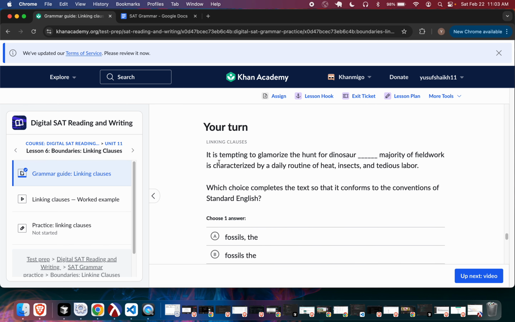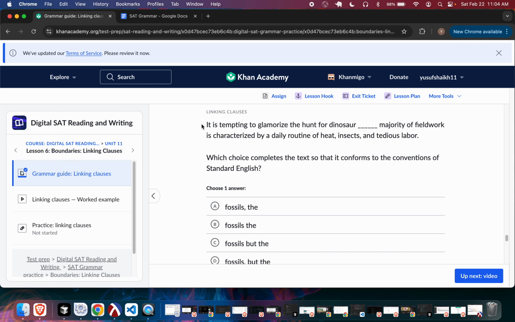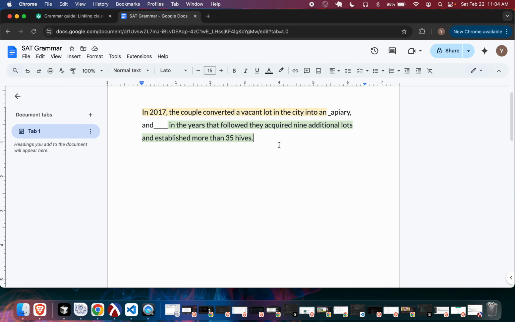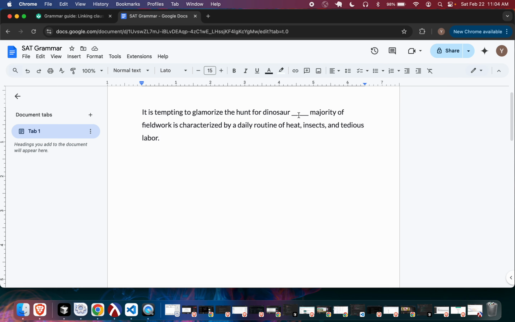Let's take a look at this one. It is tempting to glamorize the hunt for a dinosaur blank. The majority of fieldwork is characterized by a daily routine of heat, insects, and tedious labor. So we can see that we're going to be using fossils and maybe some commas and transitions here. So let's take this sentence, right? It is tempting to glamorize the hunt for a dinosaur. Let's start with this one. We have fossils. It's tempting to glamorize the hunt for dinosaur fossils. The majority of fieldwork is characterized by a daily routine of heat, insects, and tedious labor.